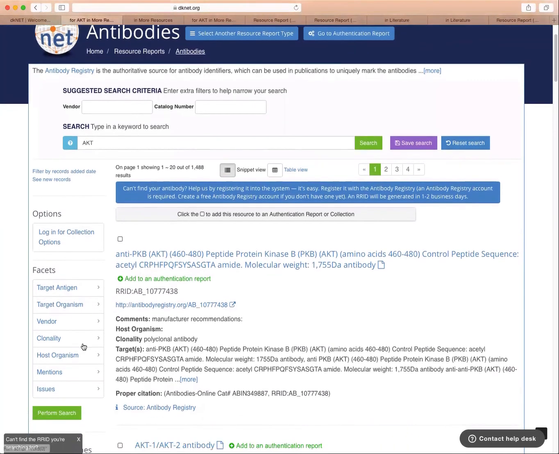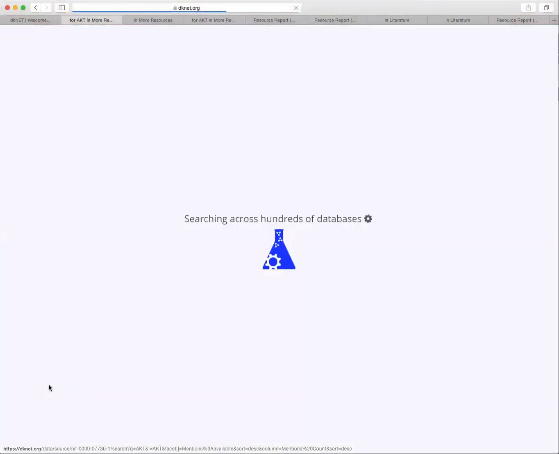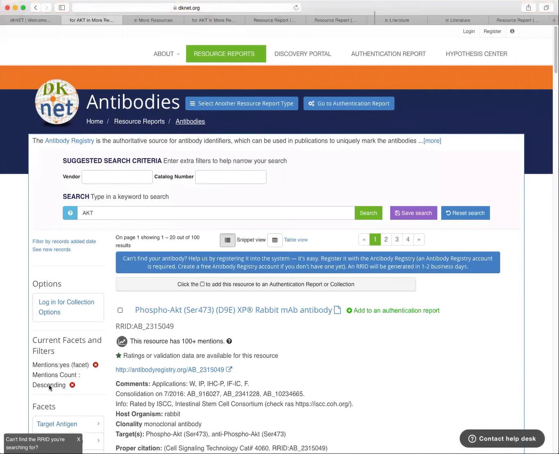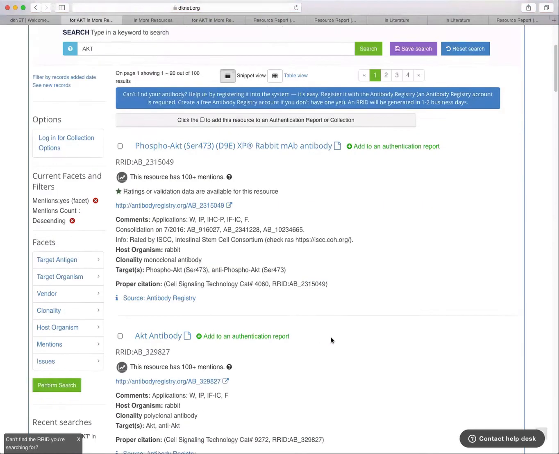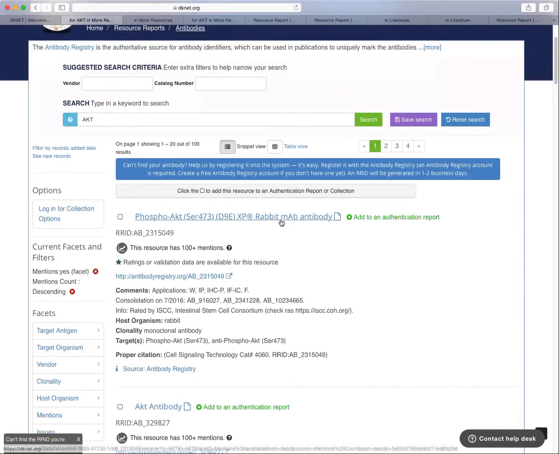For example, here I'm going to use the mention filter. We found that 100 of them have literature citations. And then we found that only one antibody has both mentions and rating information available. Now you can click the name of the antibody to see the resource report.